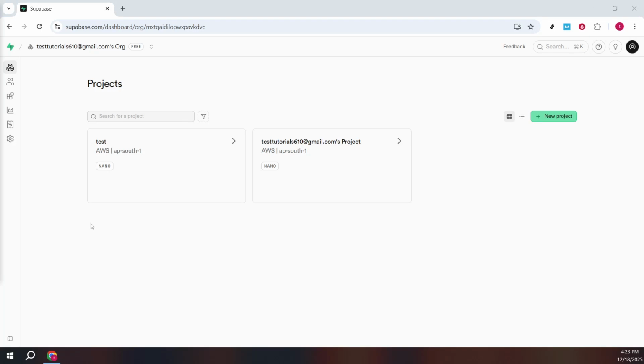In today's video, I'm going to teach you how to enable Google Auth in Supabase. We'll walk through the exact places to click, what each setting means, and a few tips to avoid common OAuth pitfalls so you can get users signing in with their Google accounts smoothly.